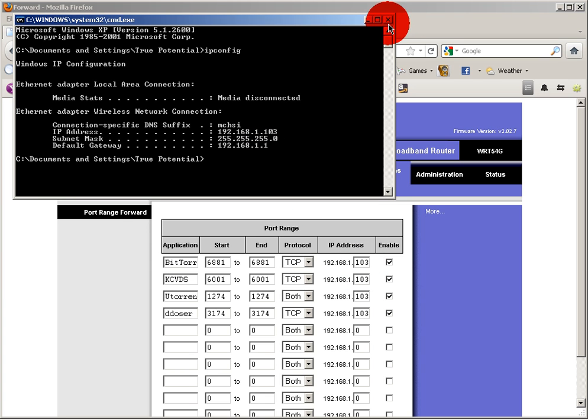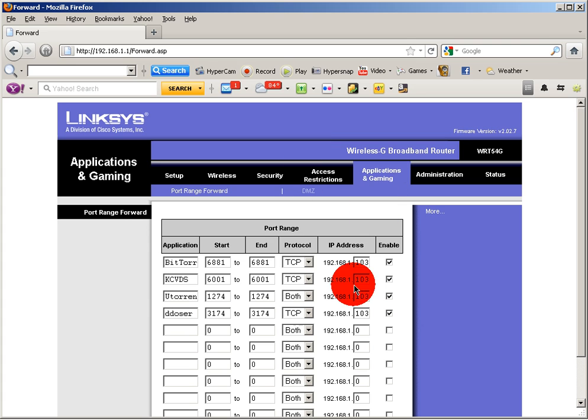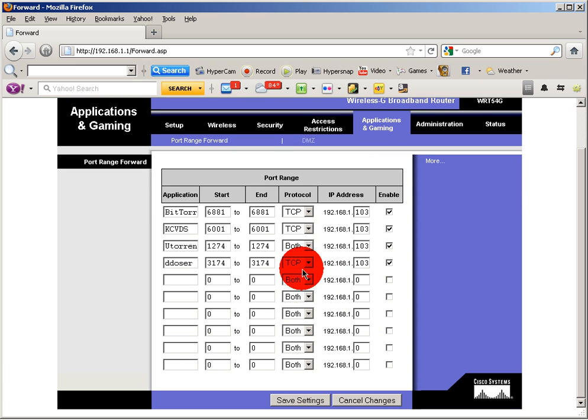Alright. Make a connection password. I'll make mine something like 1, 2, 3, 4, 5, 6. Is that right? Yeah. Save.